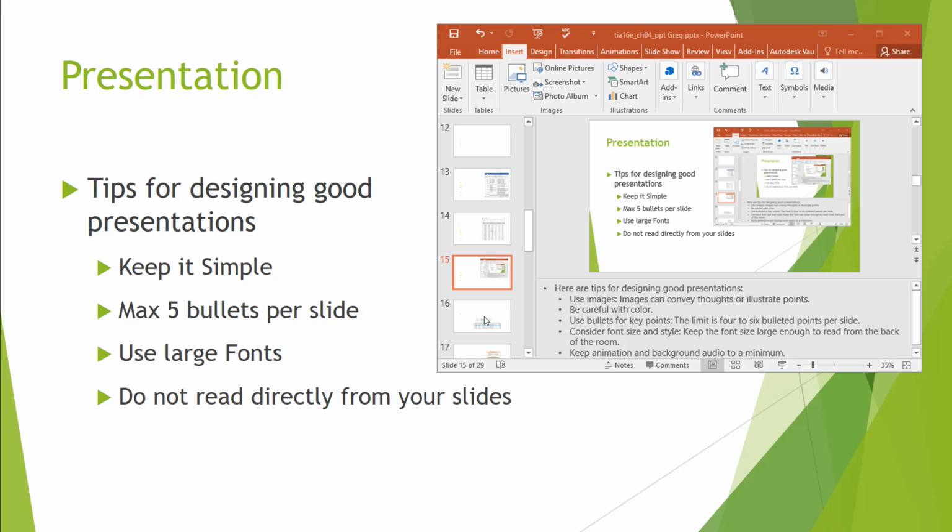It gets really annoying real quick, and then people start zoning off because they're like, well, what's the point of this presentation if all they're going to do is read the slide itself?